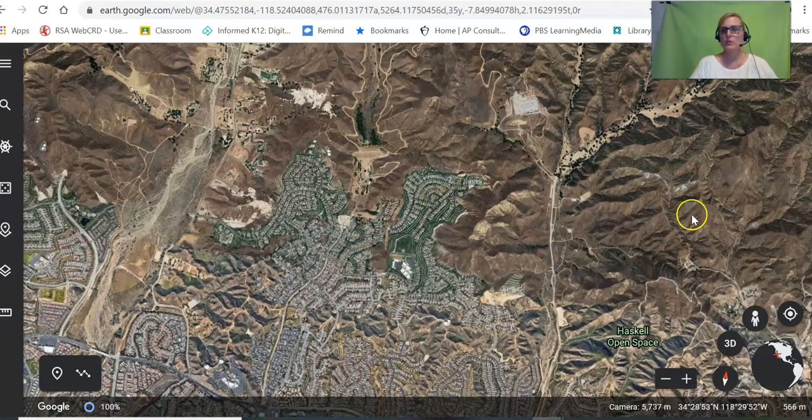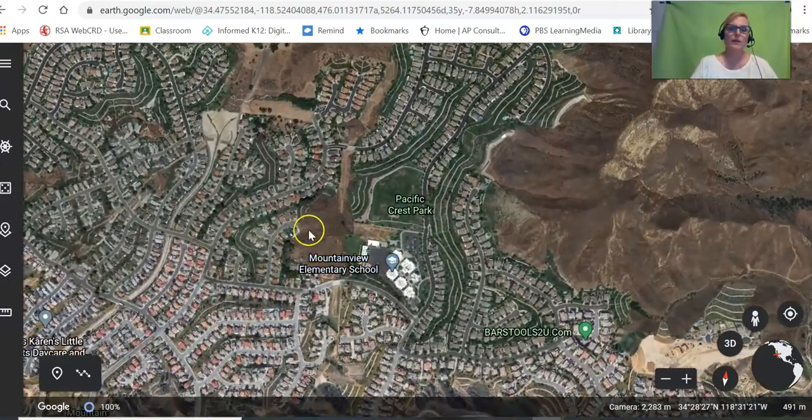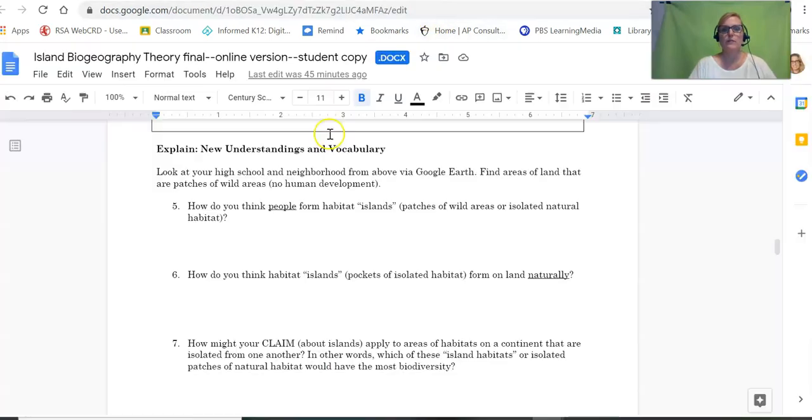So animals, plants when they migrate, by wind, they're going to have a much easier time getting from this big wild area to this little wild area. They don't have to cross very many streets. They don't have to cross much human habitation to get here. So that is what I want you to think about. These are the answers to number 7.